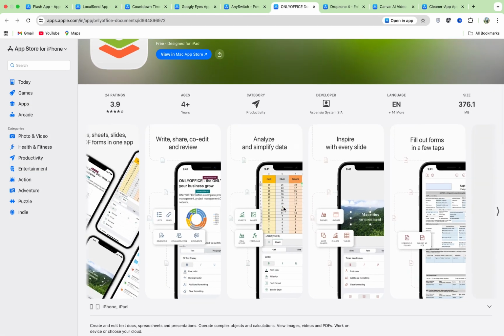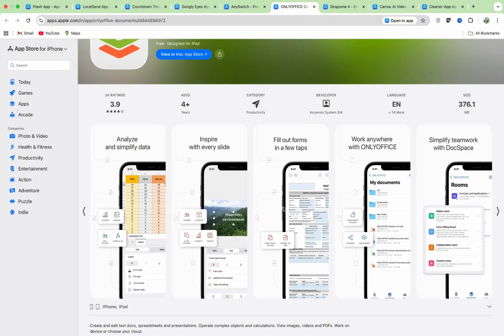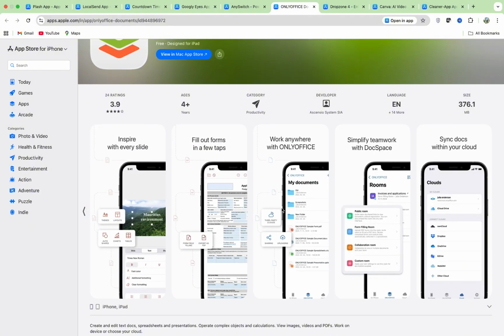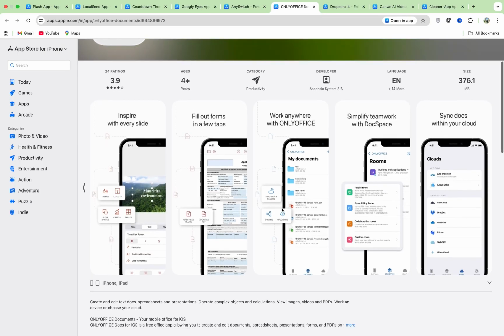If you want a free and powerful alternative to Microsoft Office, this one is amazing. You can open, edit, and create Word, Excel, and PowerPoint files easily.